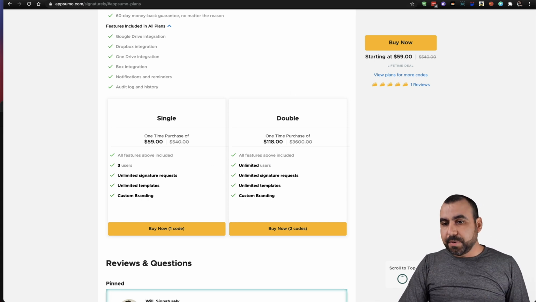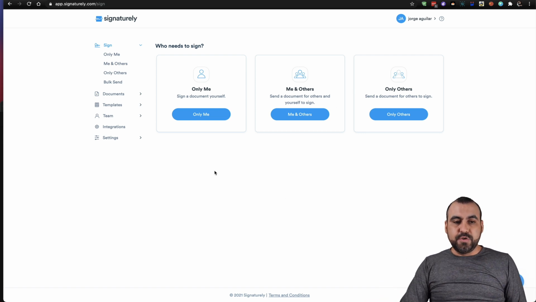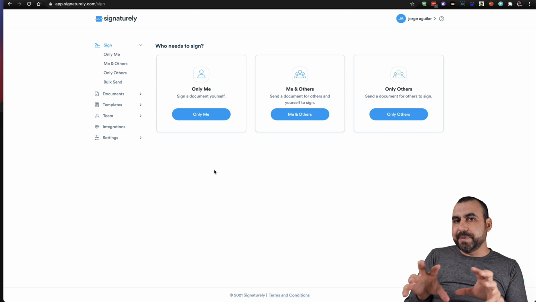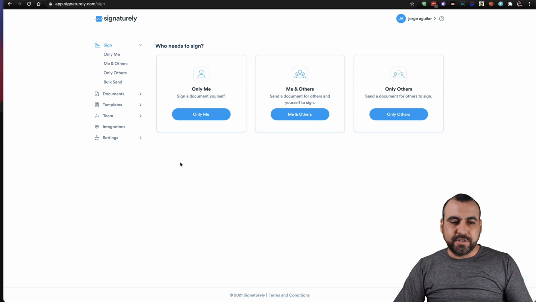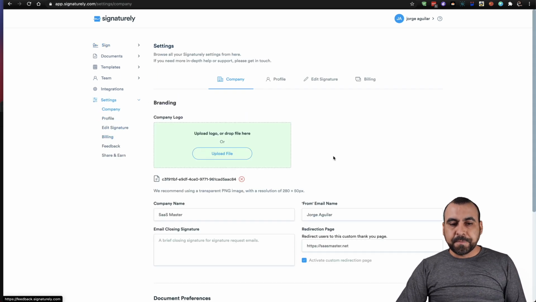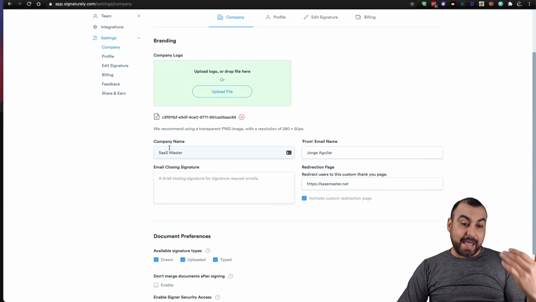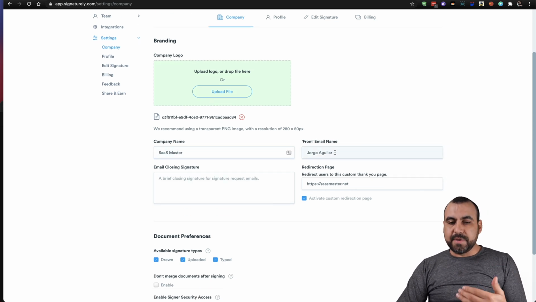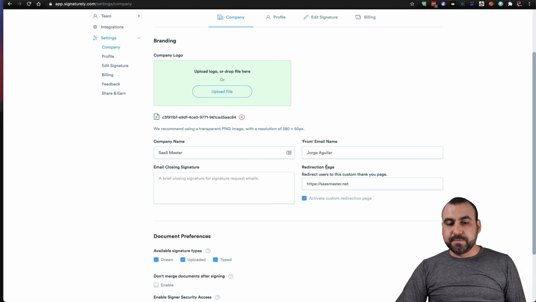All right, let's jump over to Signeturely. This is the main dashboard for it, and you get 3 options. But before we even jump into this, let's go into the settings so you actually get an understanding of how powerful this is or what you can actually do with it. So let's go into settings right now, and we can upload our own logo. We can add our company name, our from email address, the email name. And heads up, you can't add your own email address yet, so no SMTP available. And you can redirect them to a page.